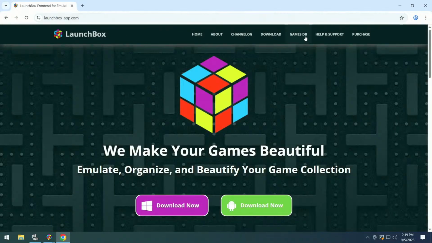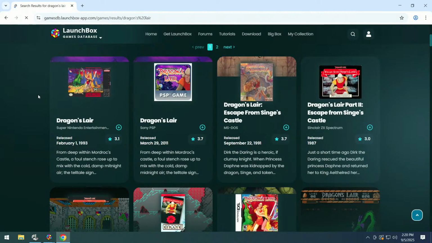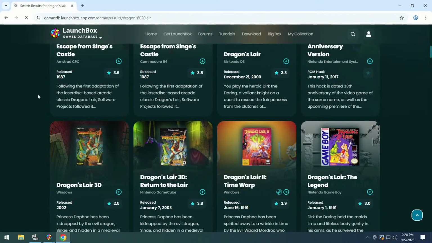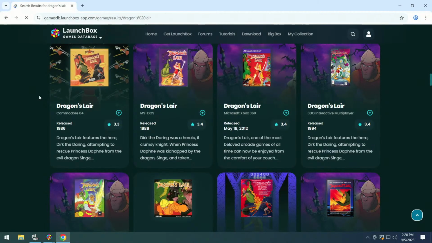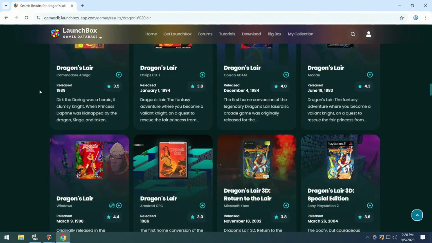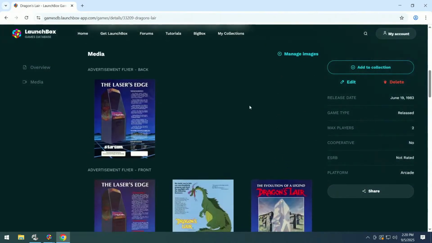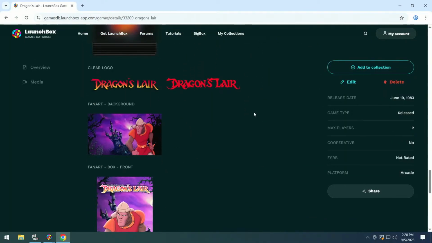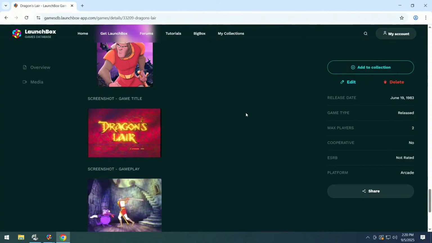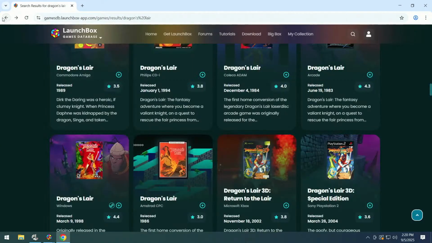What if we go to launchboxapp.com, we go to the games database, and we look up Dragon's Lair. Okay, Super Nintendo. I want arcade. I want the arcade one. 3DO, Amiga, Arcade, this one here. So this is the one that has the correct thing. So now, is there a platform for this? No, it's just the game. Okay, platform is just listed as arcade. Okay, so that's not going to work.